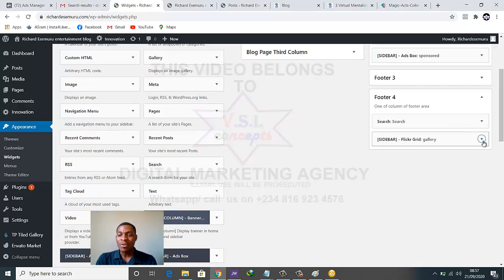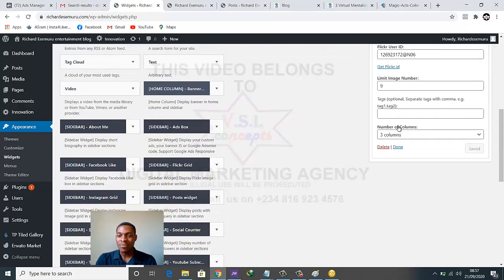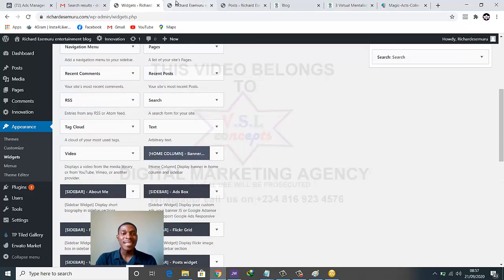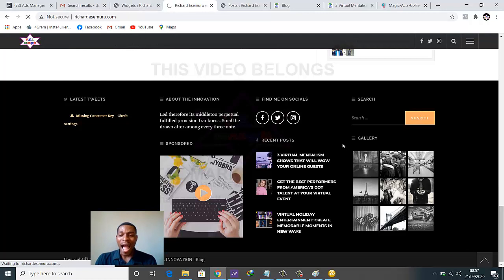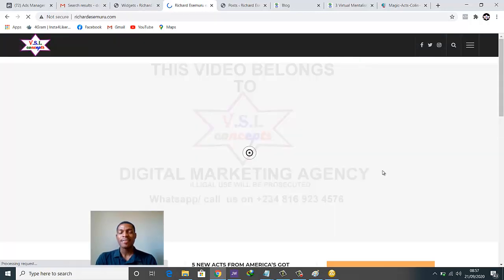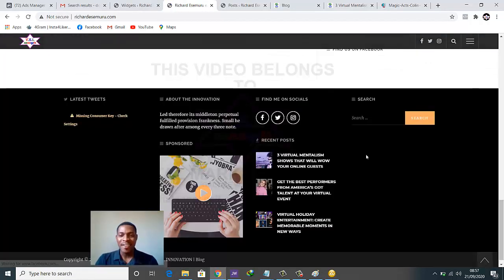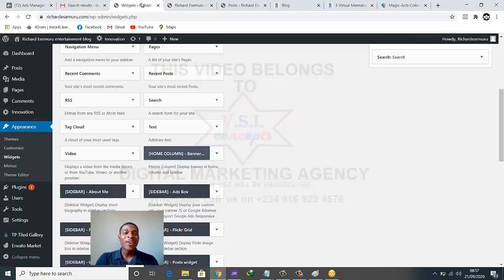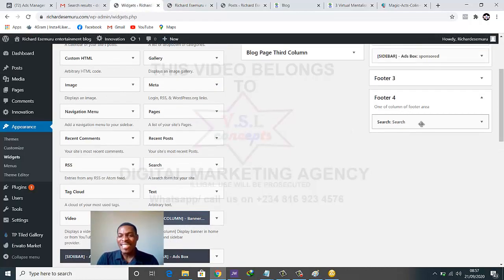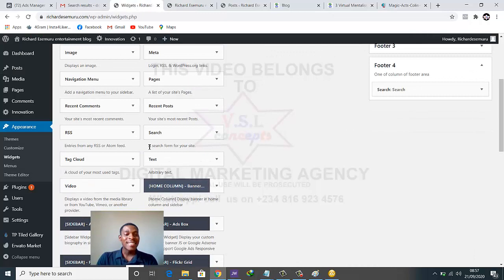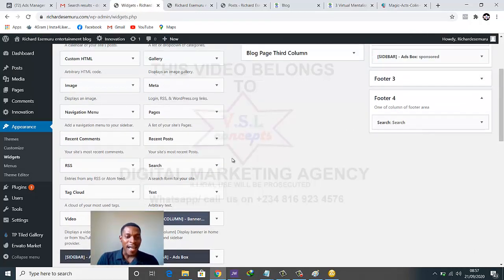So I can decide to remove this grid gallery. Let me just remove it. You see delete, I click on delete. Automatically, if I reload this page, I will not see this gallery here again. The gallery has gone out. Now the only thing left on footer 4 is this search here. So I can decide to drag any other thing and put it there.